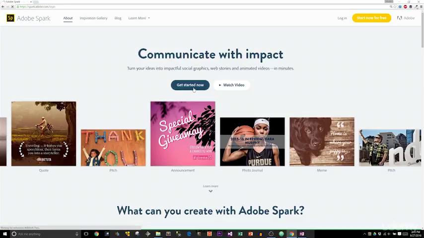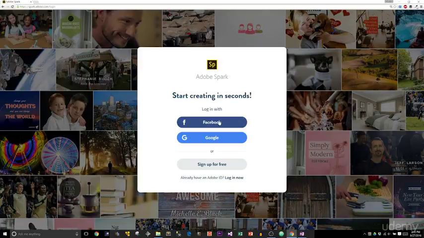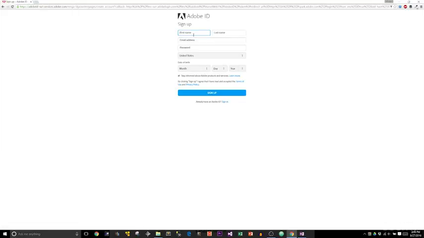So just click the Get Started Now button. Should bring you to a login page. You can use your Facebook or Google account or sign up for a totally new account. And it's a very basic sign up page, first name, last name, email, password, and then you can put in a fake birthday. It doesn't really matter. Uncheck this if you don't want emails from them.